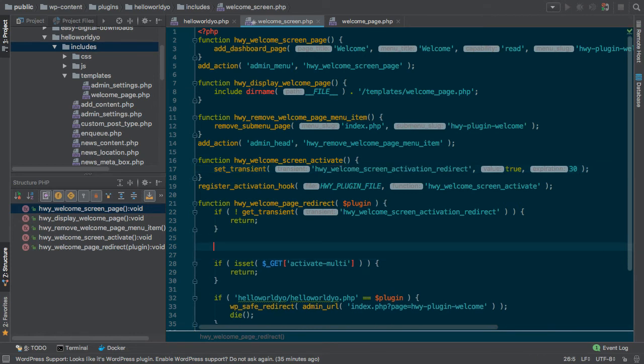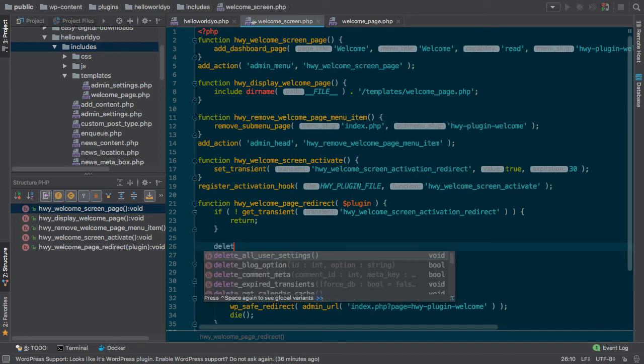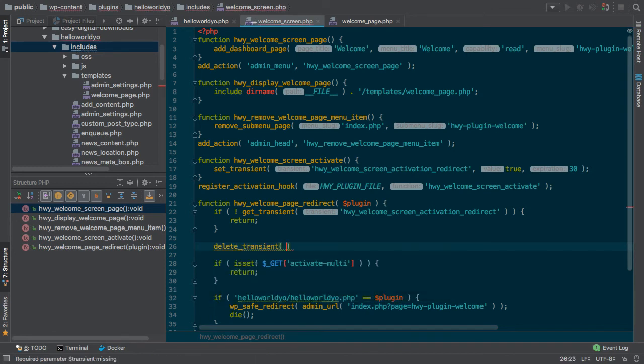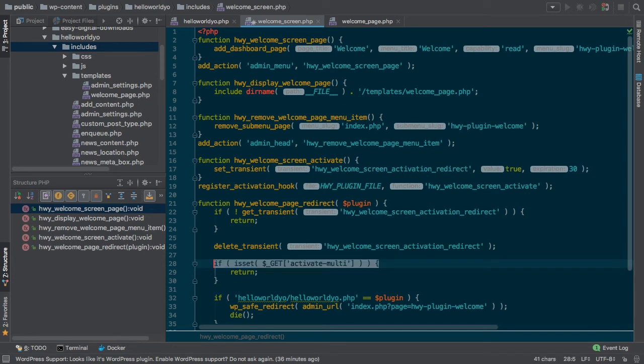Now, so that we're not constantly redirecting to the welcome screen, we just want to do it once. Let's actually delete that transient. So then the next time this function is called, this won't be true anymore and it'll just stop. So all we need to do is call delete transient with the name of our transient. Now we can do the check because this will be a new redirect. This will be true if they've tried to activate more than one plugin at the same time. And if it is, we'll again not redirect to our welcome screen.